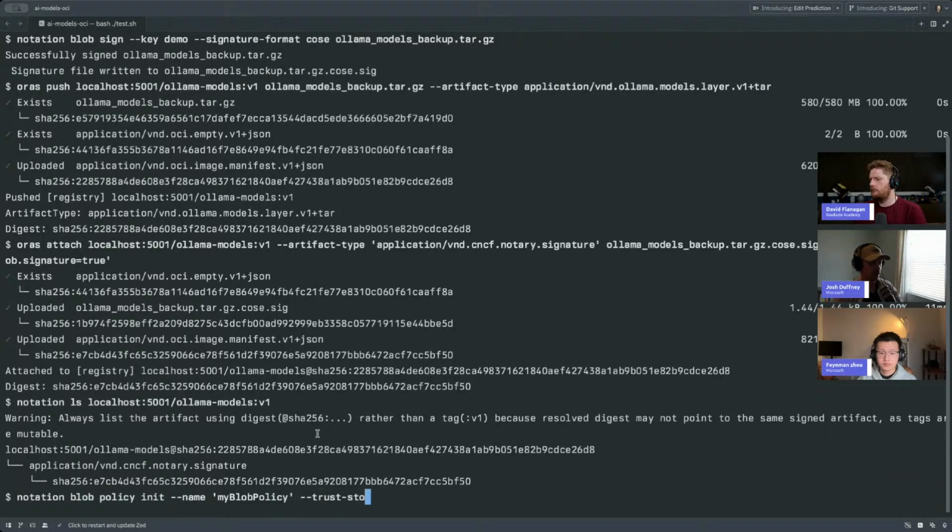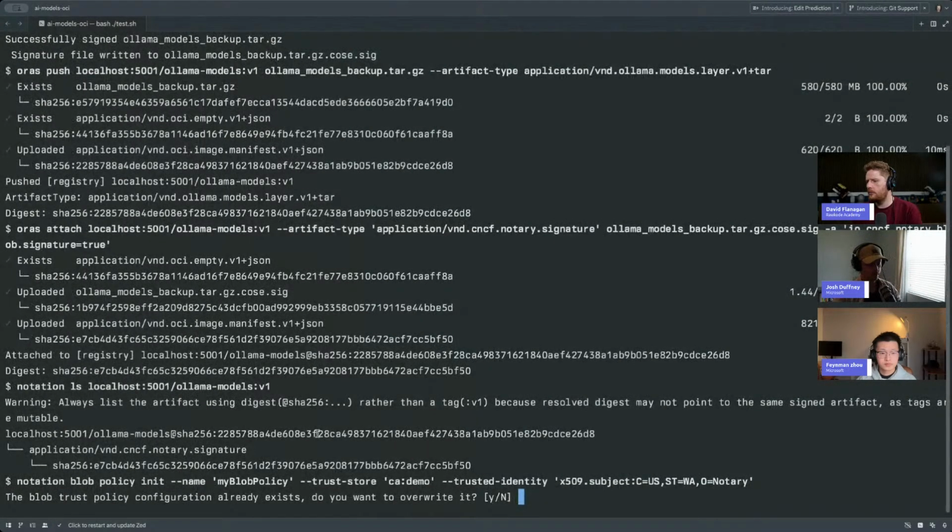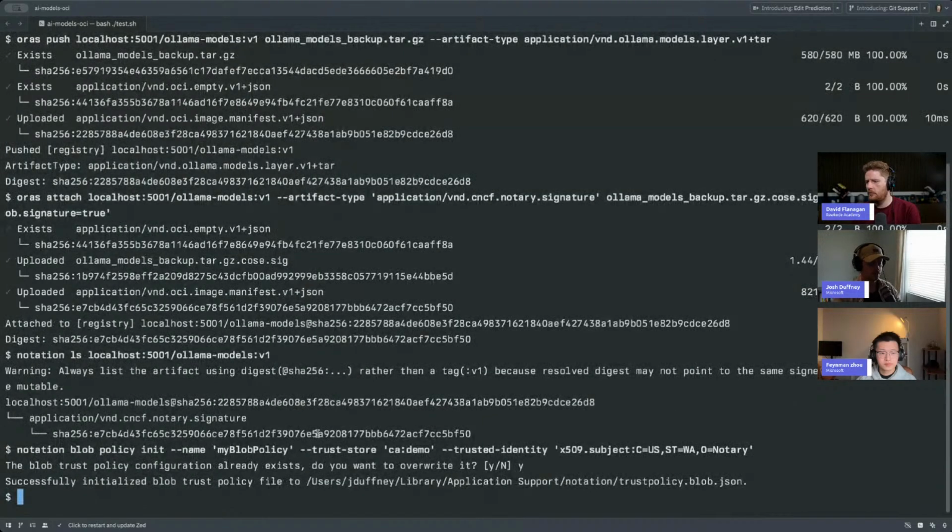So I'm going to create a trust store policy that will allow me to do verification. Just to create the signature, I don't need to do any of this, but if you ever wanted to validate the signature, these are the steps you need to follow. I already have it, so I'm just going to override it locally.